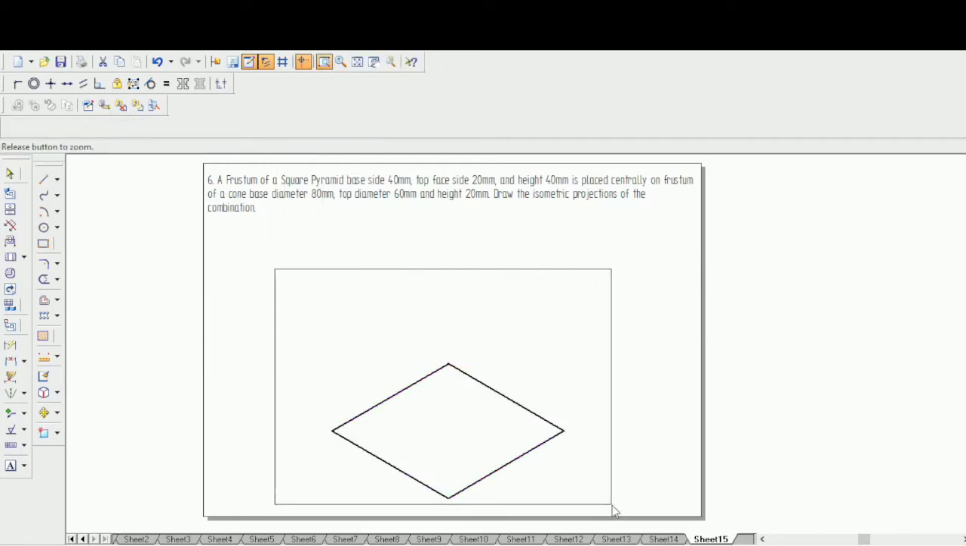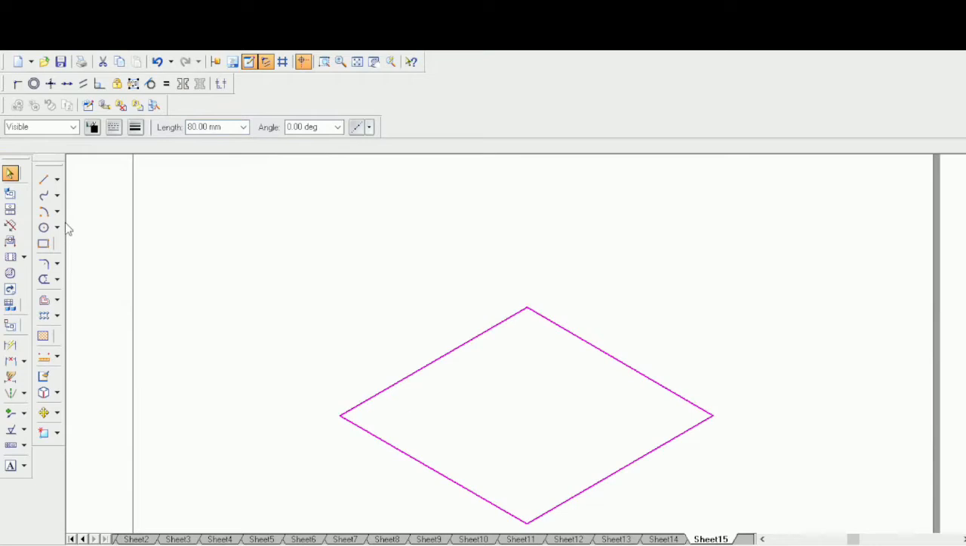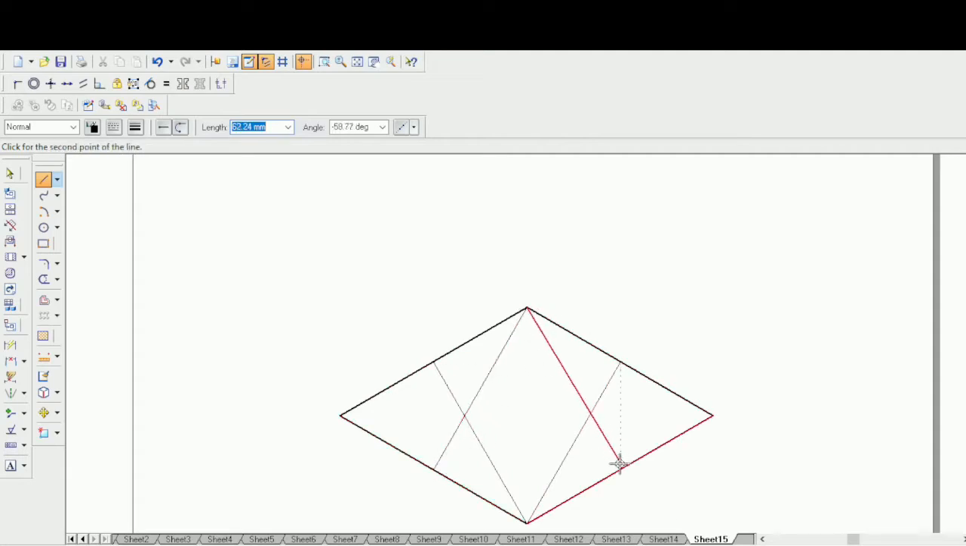Let's go to normal line. Don't make that normal, you can just go to normal line. So let's draw from this corner to the midpoint of here, similarly from this corner to the midpoint of here, similarly from here to the midpoint of here, and similarly from here to the midpoint of here.